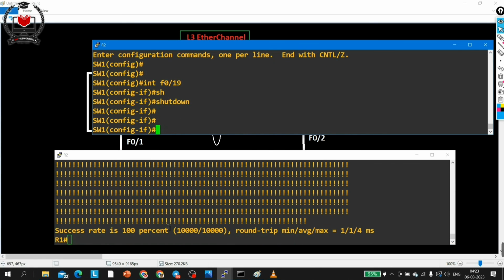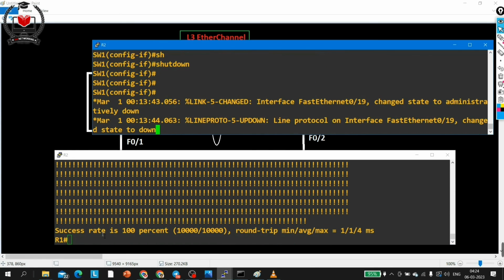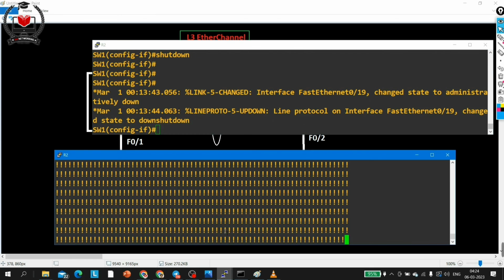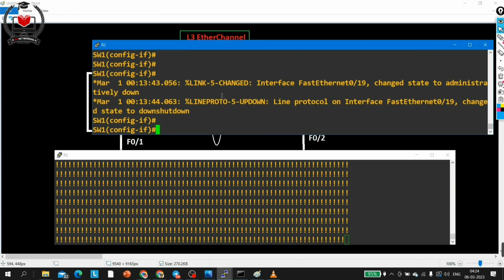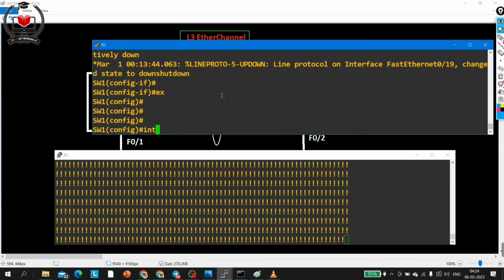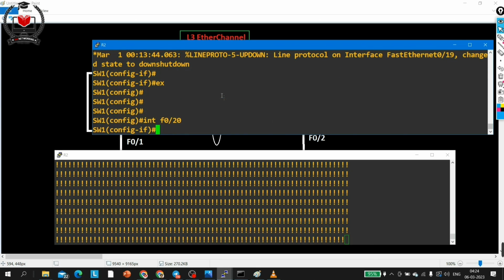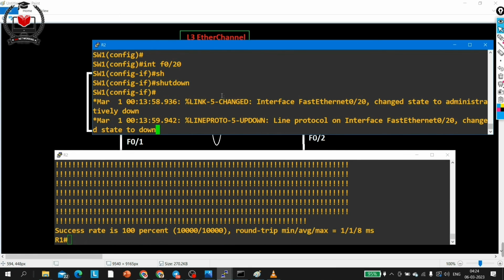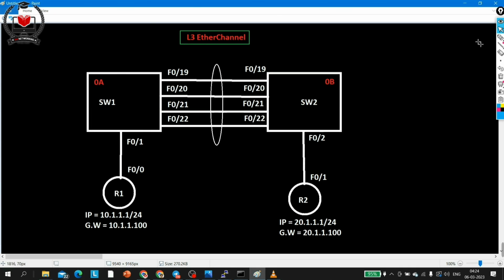See, is the ping still working or not? Let me ping again here. See, is the ping working or not? Yes. If F0/20 goes down, no problem. Shut down, no problem. Ping will work. Yes or no? So this is, guys, layer 3 EtherChannel. Hope now it's clear to you how to configure layer 3 EtherChannel.